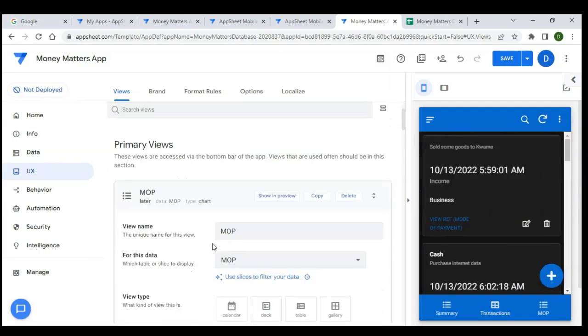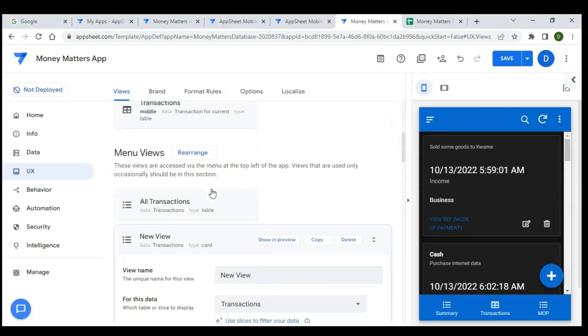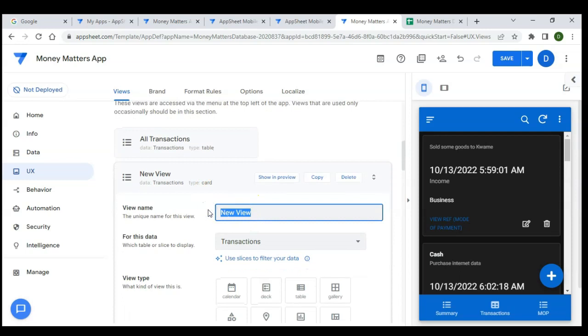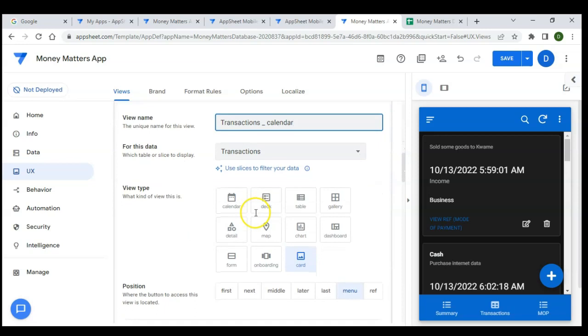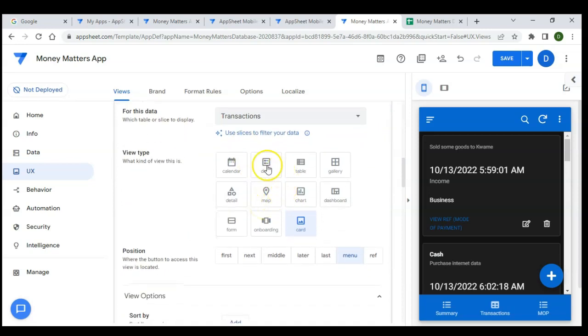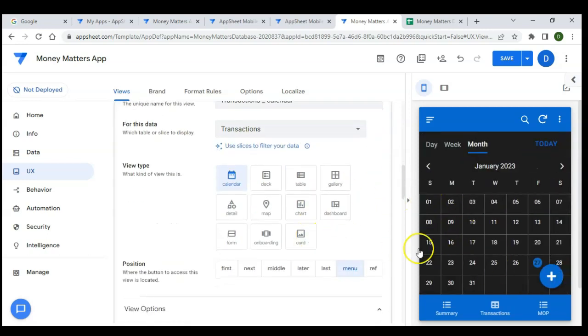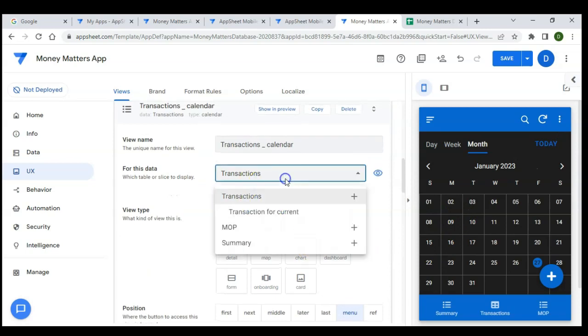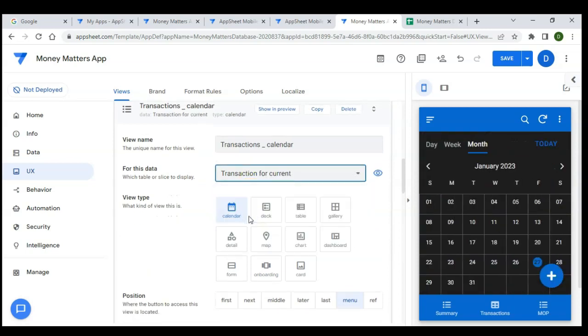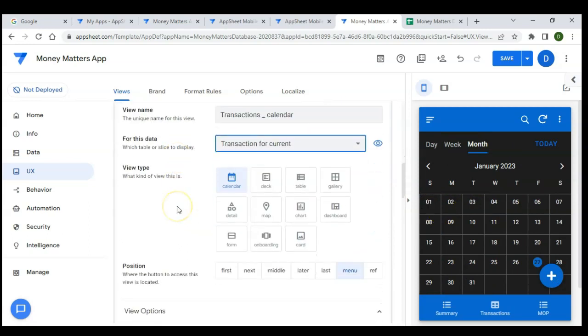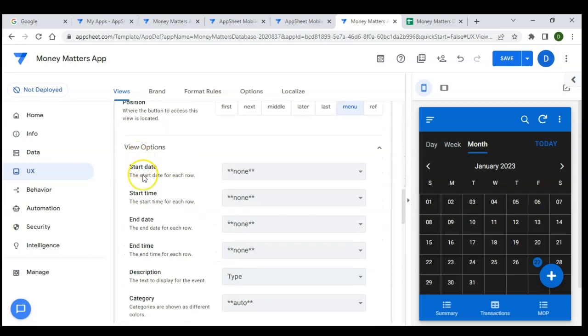Okay, scroll down. New view. Okay, I'm going to call this transactions calendar view. Okay, and then I'm going to set this to calendar there. Okay, so you have something basically like this. Okay, now the data is going to come from specific data with transaction current, which is this, right? Okay, so that's it.